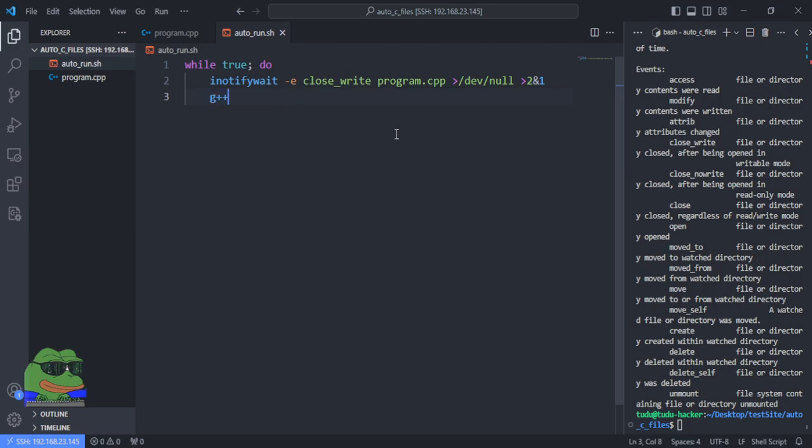After that we simply run our program: g++ program.cpp, and then in the terminal ./program, and then we type done. That's basically our script.